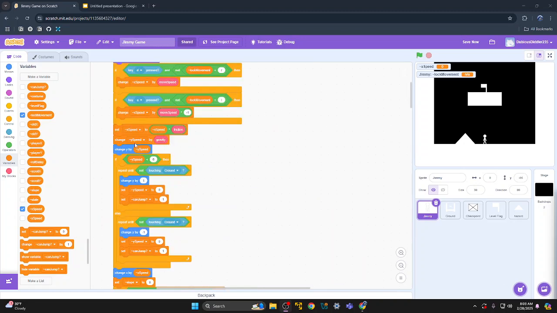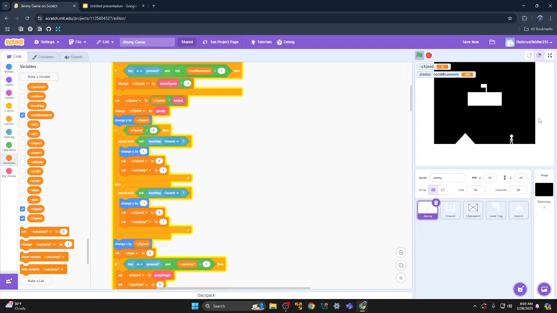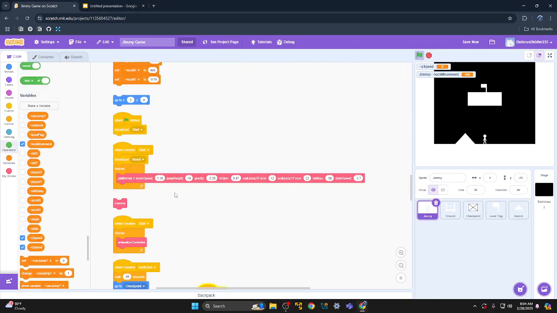And then we add the gravity, so change Y speed by gravity. So if we do the Y speed, it'll push down. If I hold him up here, he'll drop down fast. With the gravity, it changes by 19, which is pretty fast.